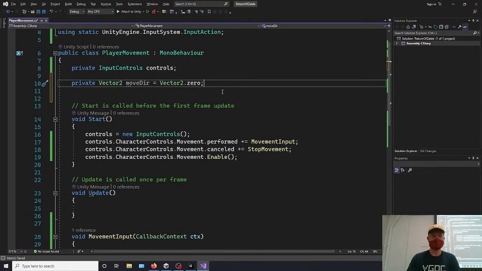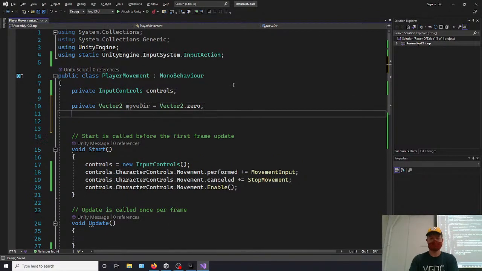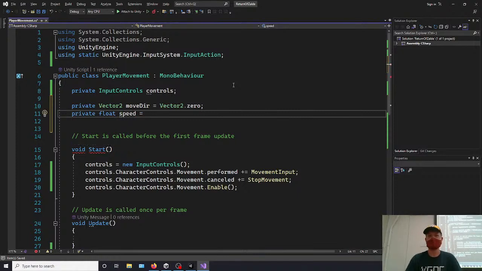Then the next thing we want to do is create a speed variable. So speed will be a float and just name speed. And we can initialize it to something like 5f, because it's a float. If you aren't familiar with coding, a float is just a number with decimal places, basically.